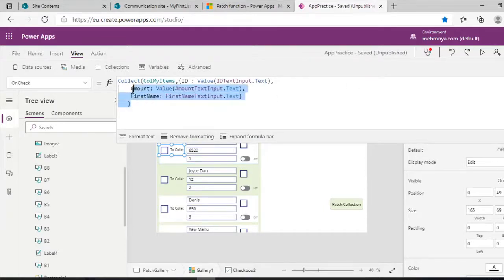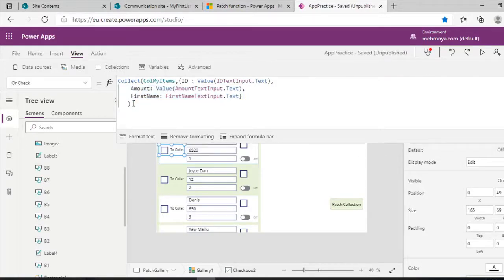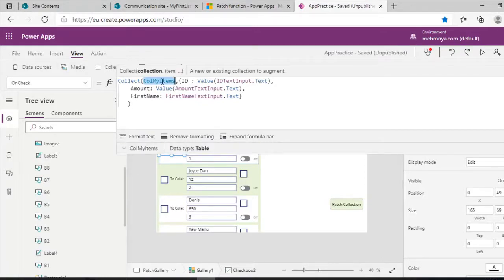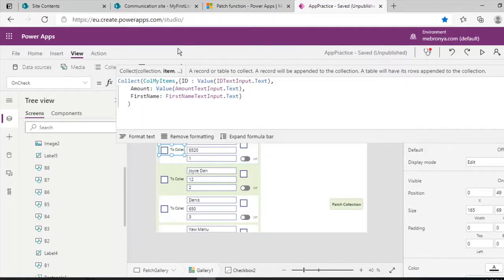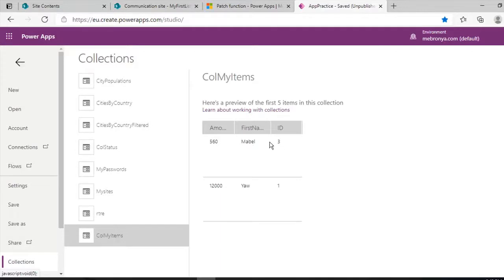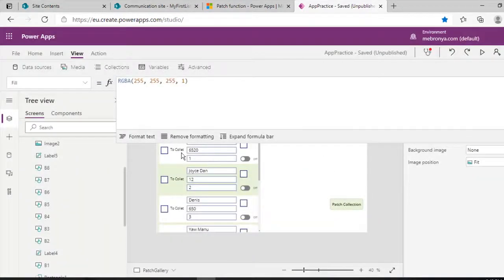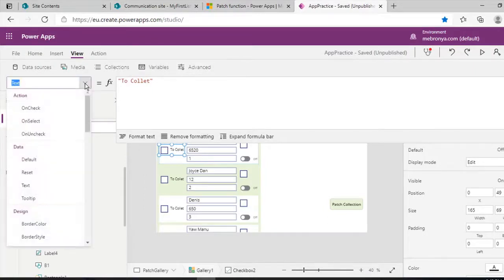So first of all, I have placed a checkbox, and on check of this checkbox, I am collecting the amount and the name columns. That is why we are making changes. You can increase or add more into a collection called CallMyItems. And then from that, I am picking the ID, and then I'm also picking the amount. I am picking the first name. So for every record, let's go back to our collection and check. You see that currently I have some items already in the collection. So let me remove them and then create new items. So let me go back.